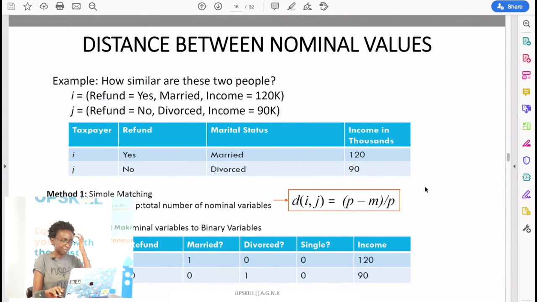So if I take us back to the previous example, imagine we have 2 customers or 2 individuals, and these are the features. We have a feature called refund. This customer did make a refund. He is married and he has an income of 120,000. Then we have J. J didn't make a refund. He's divorced and he has an income of 90,000. So how do we know how similar these customers are? Now remember, we have different features with different data types, right? So we have refund and marital status. These are categorical or nominal features.